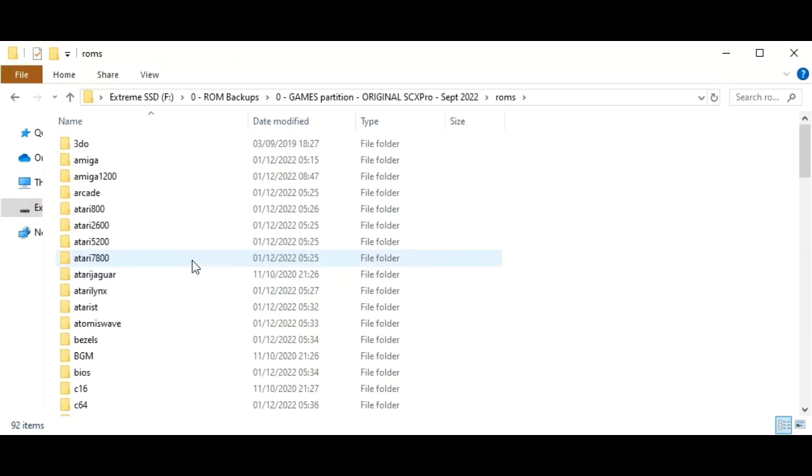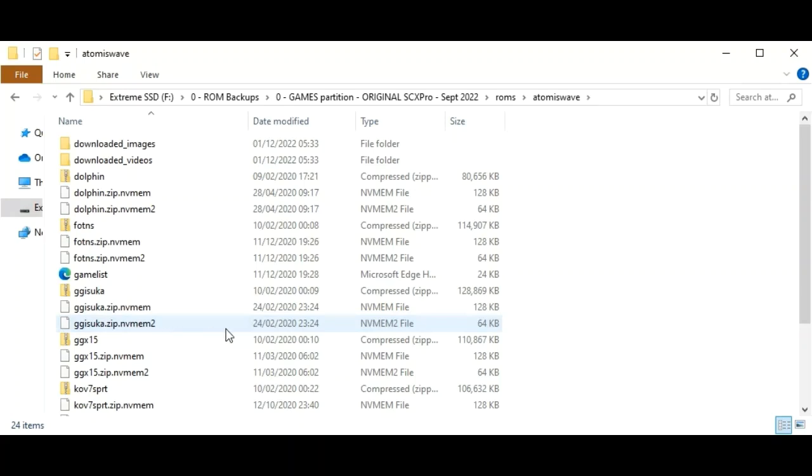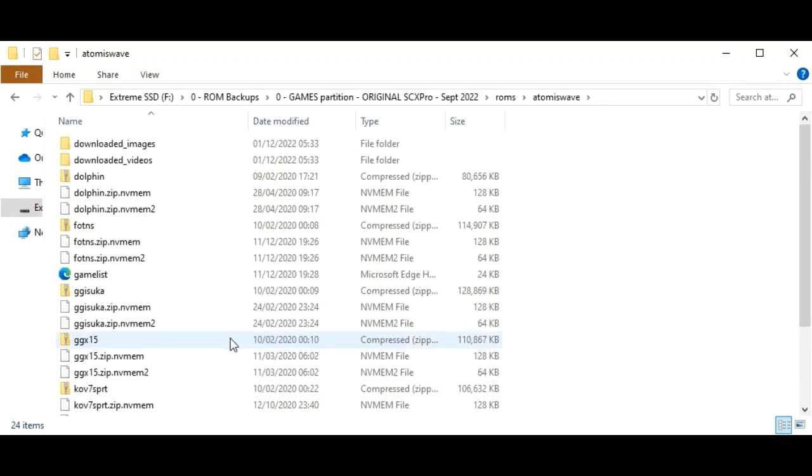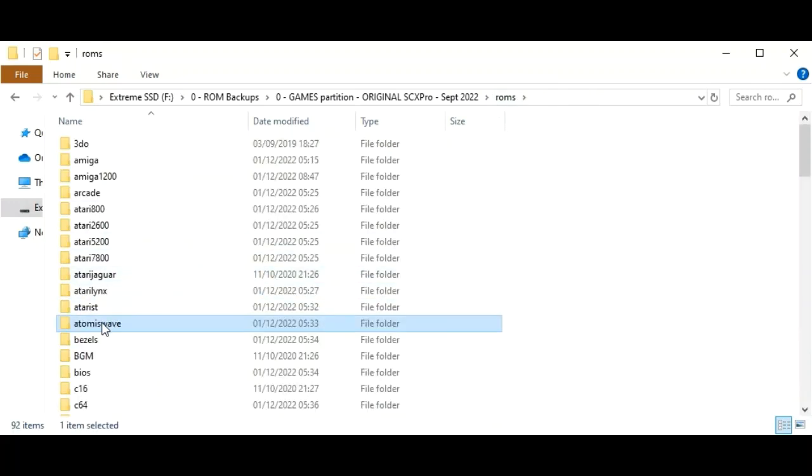So to give you an idea, let's go into Atomis Wave. For those of you that know, Atomis Wave has a small number of games, something like 7 or 8 games ever created for this console. But as you can see here, there is a shitload of random stuff in here. So let's just go back for a second. If we look at Atomis Wave there, it's 776 meg. There's all these other things in here that are kind of floating around.